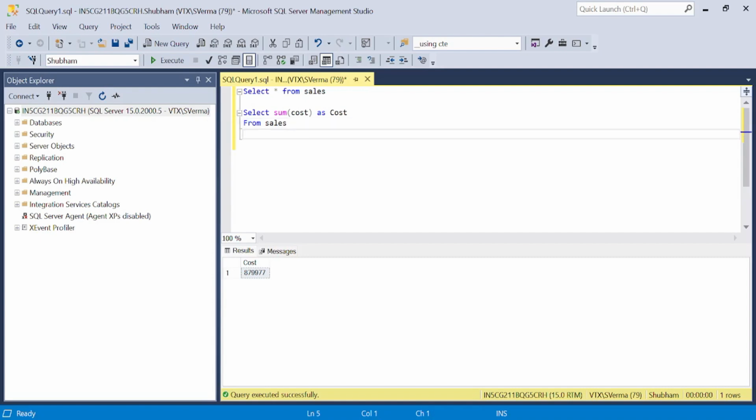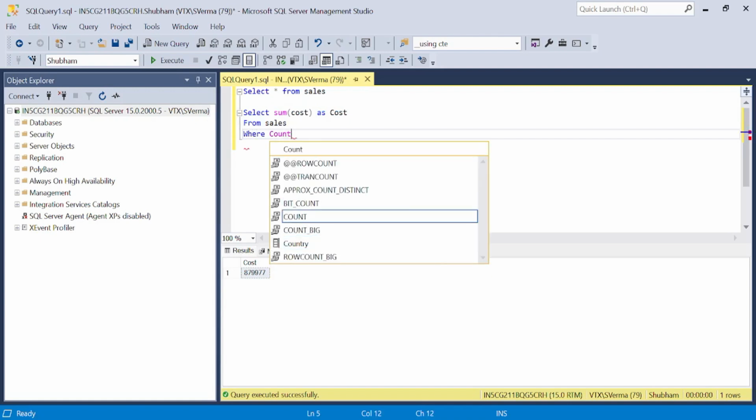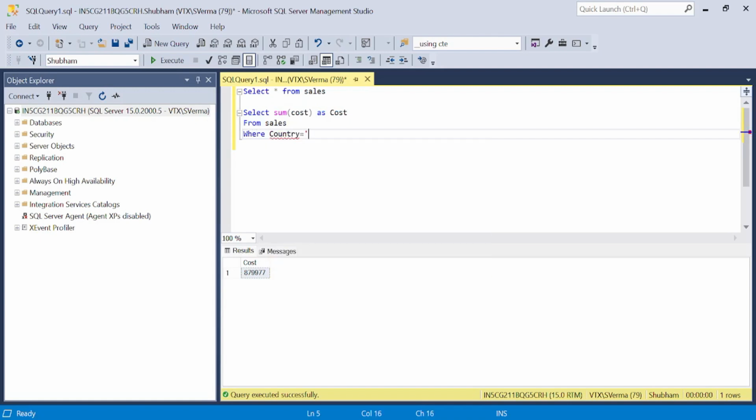So what can I do guys? I can simply write the where clause here, where my column name is country equal to India. So here is the query guys, which calculates the total cost of India country. And now let me also change the alias from here, India underscore cost. Now let me select this query and hit execute. So here we can see it returning the total cost only for the India country.